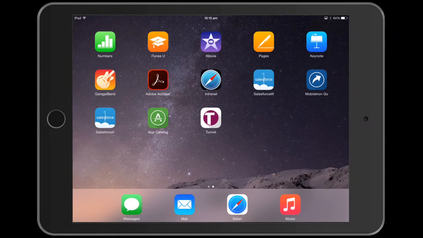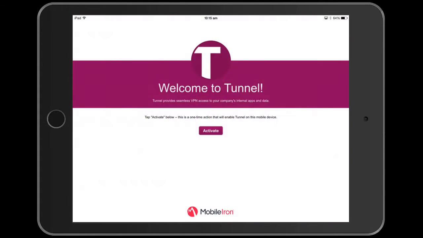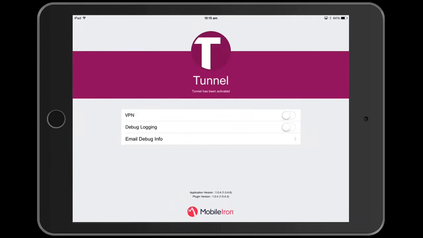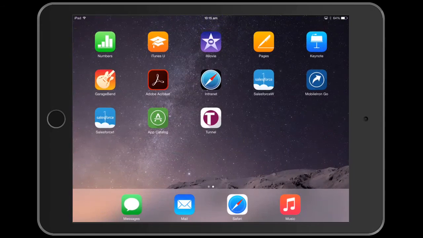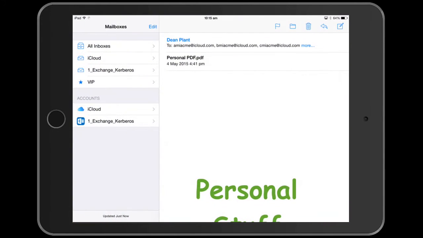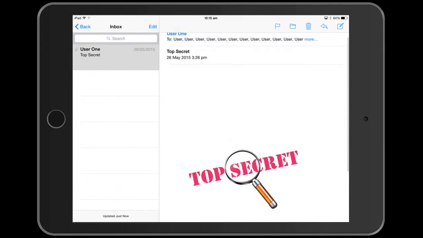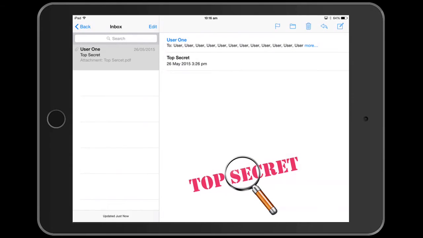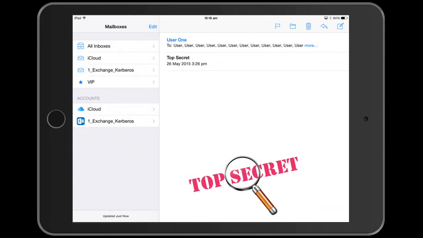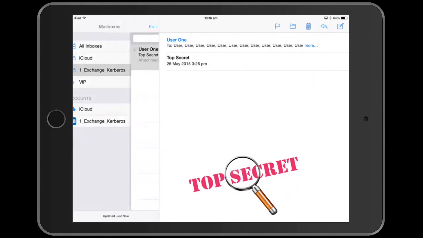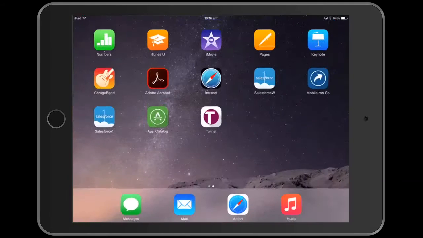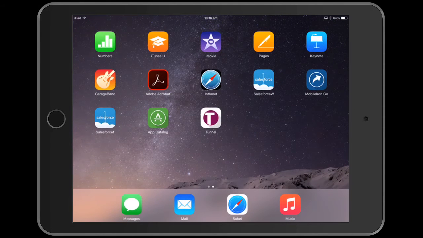So next what will happen is we'll start the tunnel application, which is the SSL VPN, and we have to activate that. That's a standard Apple procedure that you have to do with any SSL VPN account. And now we can see that the corporate Exchange account with my business emails is being added to the device, and we're using certificate to Kerberos authentication for single sign-on, so no password had to be entered to get my emails.